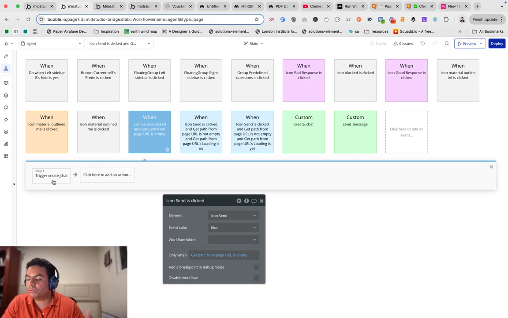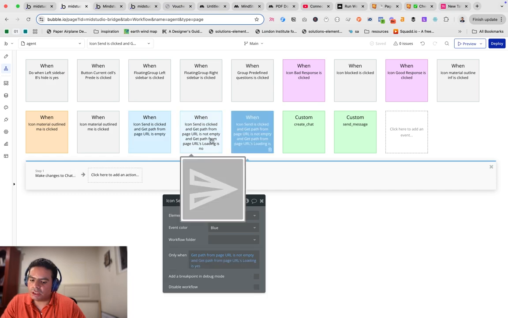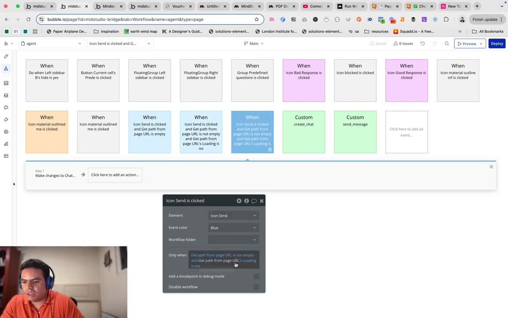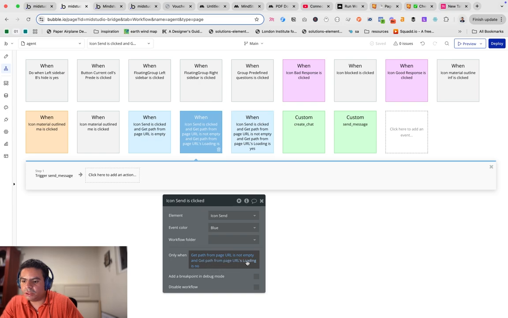Now, what about existing chats? Why do we have two? It depends, because as you saw, there were two different icons: one for sending, and a blocked one if the agent is still loading. So as you can see here, we have this condition where loading is yes. This is going to fire whenever we are still waiting for the agent to get back to us. And this other one, where loading is no, is going to fire whenever we are not waiting for anything and we can actually connect to the agent, right?